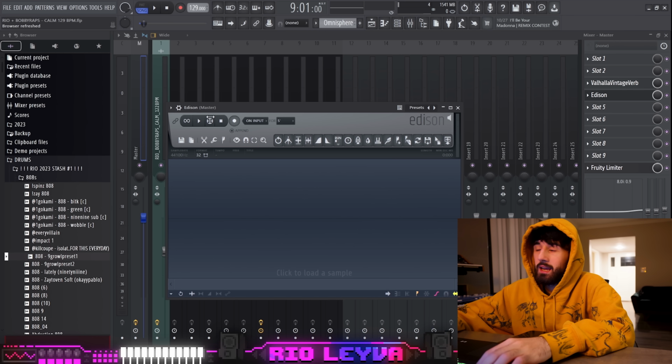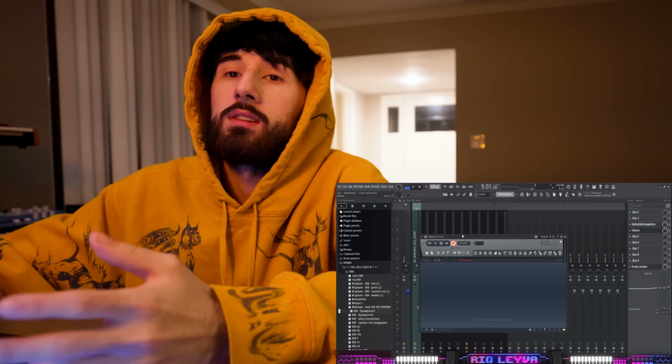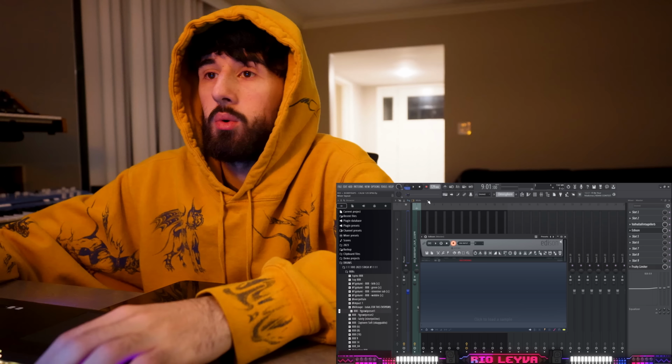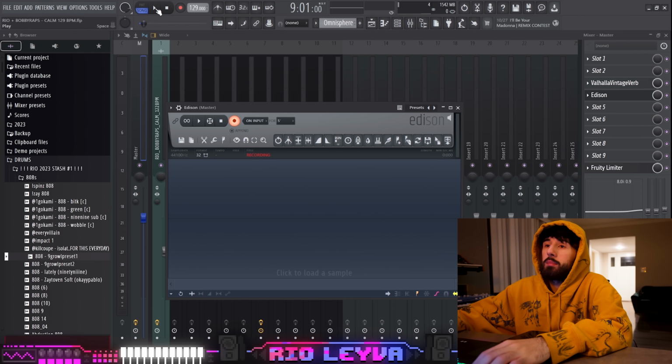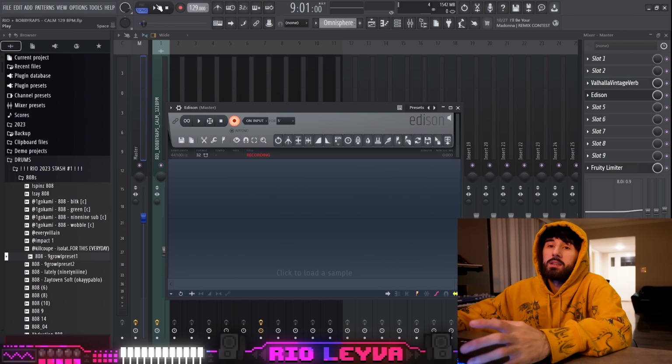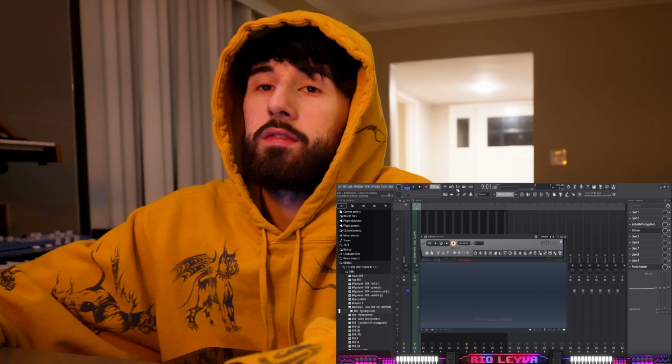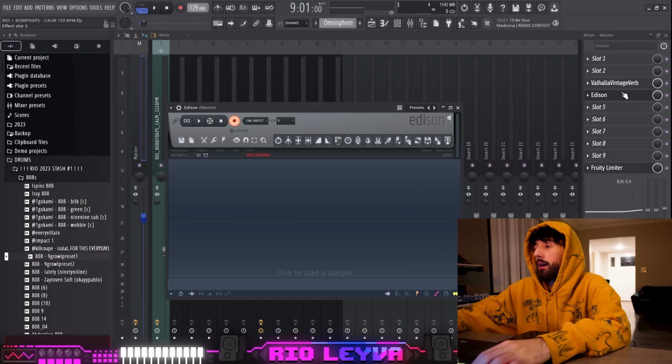But now we're going to open up an Edison, click record, and change this to on input. So right when it hears a sound coming in, it's going to start recording. And now we're going to play the beat, but only for like 1 millisecond, because we only want the very first part to catch in the reverb. And make sure you have your Edison after your reverb, because otherwise it won't work.